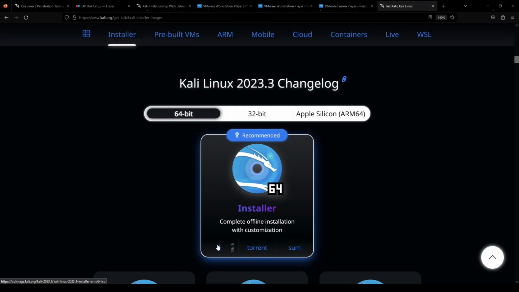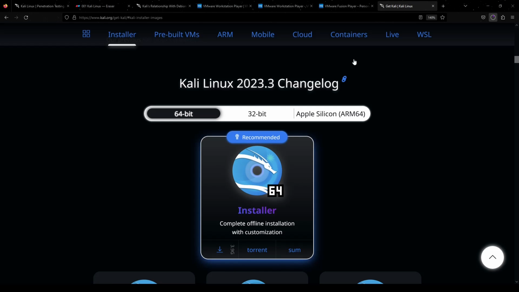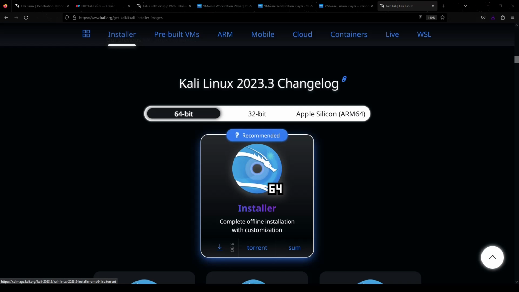So we just hit the download link. We can download it via torrent if we like. I'm just going to do a direct download and hit that. And you can see it's on its way. I'm going to pause here while it downloads, and then we'll come back and we'll move on with the next step. All right, so through the power of editing, that download took about 18 minutes. Not too bad. I've got a pretty good internet connection here. If you do have a slower internet connection, the torrent option over here might be a good one for you.